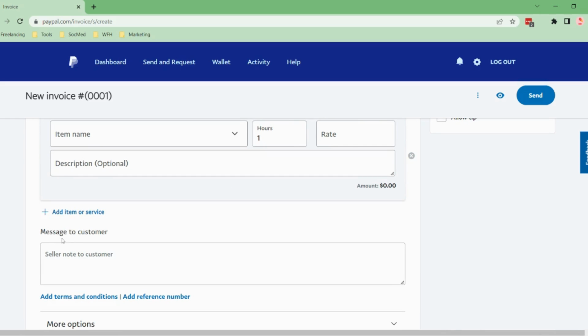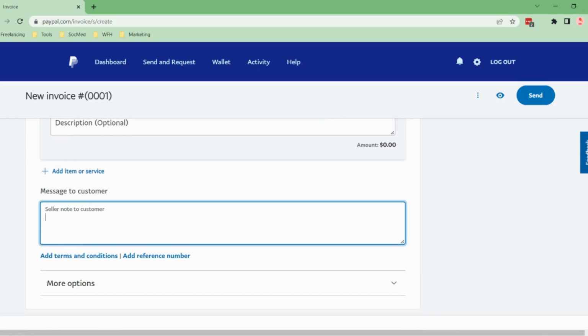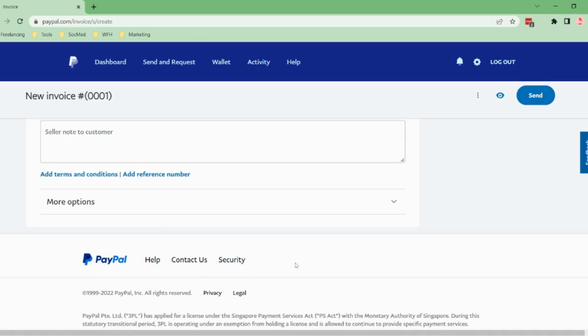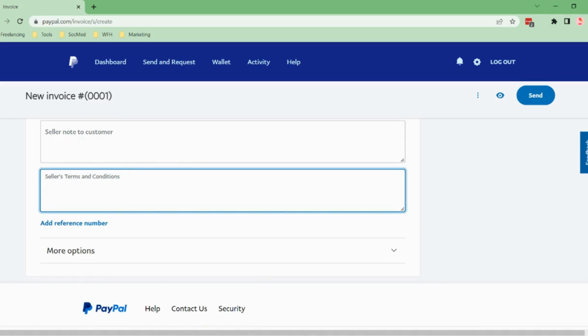And then dito na part, message to customer, of course. If you wanted to send a message, let's say you are grateful for the client, mabait si client, so you can say, thank you for the trust, or kung anong gusto mo i-message kay client. Then you have the options here to add terms and conditions. See?